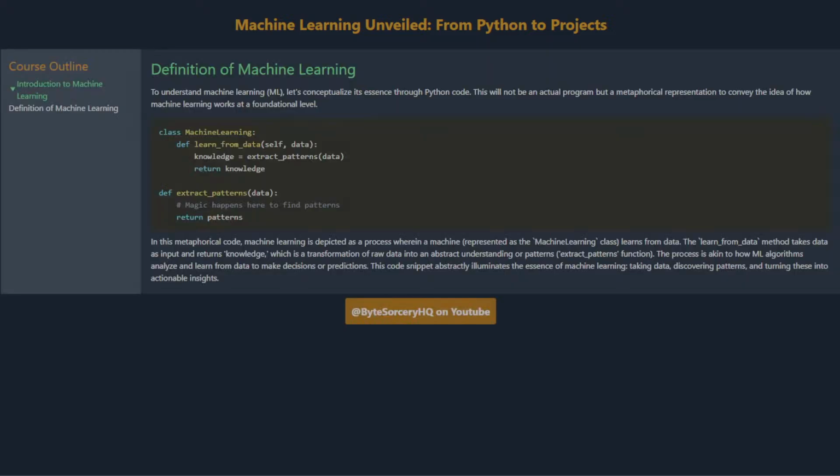Definition of machine learning. To understand machine learning, ML, let's conceptualize its essence through Python code. This will not be an actual program, but a metaphorical representation to convey the idea of how machine learning works at a foundational level. In this metaphorical code, machine learning is depicted as a process wherein a machine, represented as the machine learning class, learns from data.